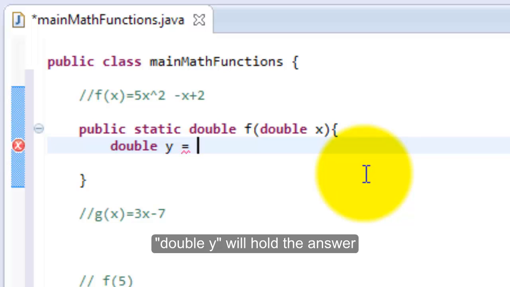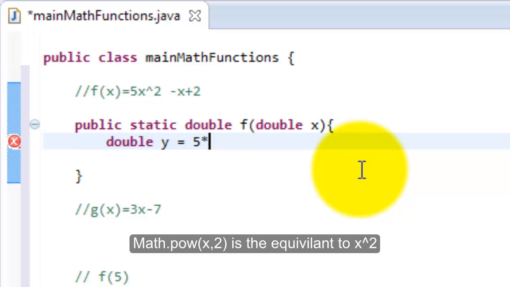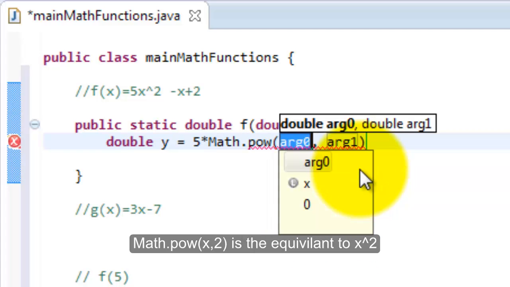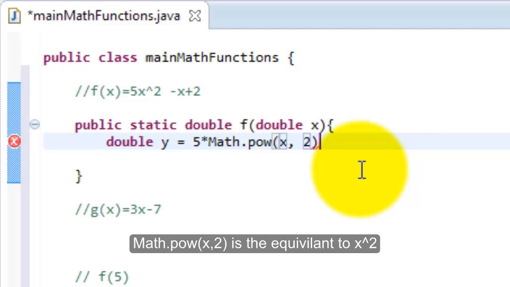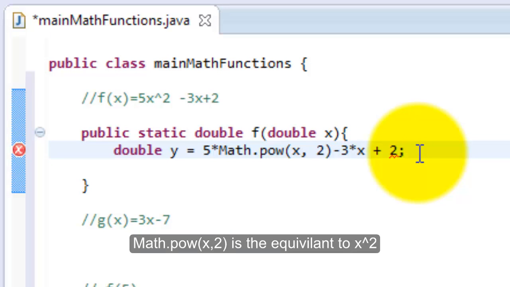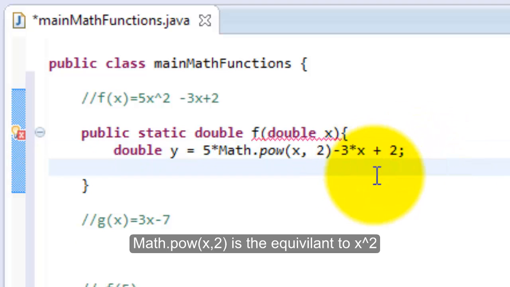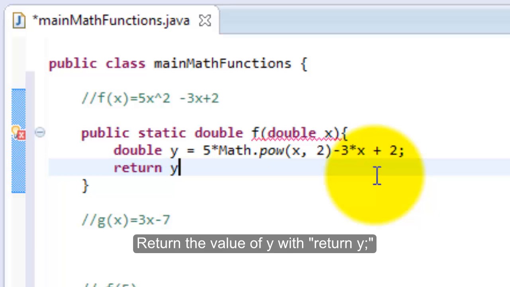So let's go ahead and create the new object y, which will store the answer that we have. So let's do y is equal to 5 times, and this is where we have to call in the math methods built into Java. So we're going to do Math.pow, and in the first argument we will put x, and in the second argument we'll put 2. And then we want to subtract 3x and add 2. And we want to end it with a semicolon. So now that we typed our equation in, we want to return it. So let's go ahead and type return y semicolon.